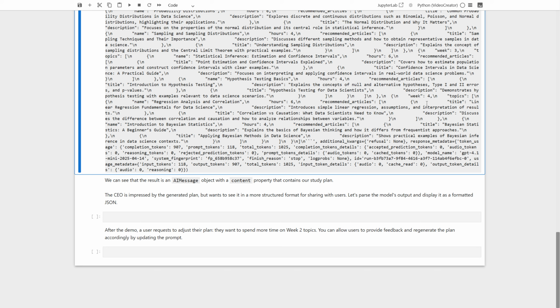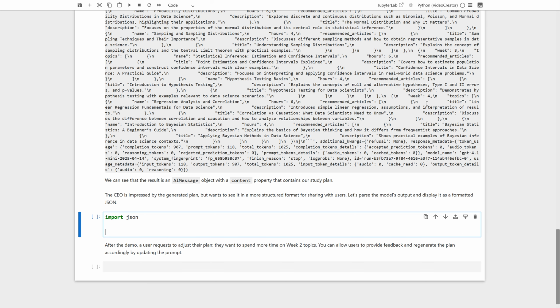The CEO is impressed with the plan, but wants to see it in a more organized format that's easy to share with users. So go ahead and parse the model's output and display it as nicely formatted JSON. This will make the plan much clearer and more user-friendly. First up, bring in Python's built-in JSON library so you can work with JSON data easily.